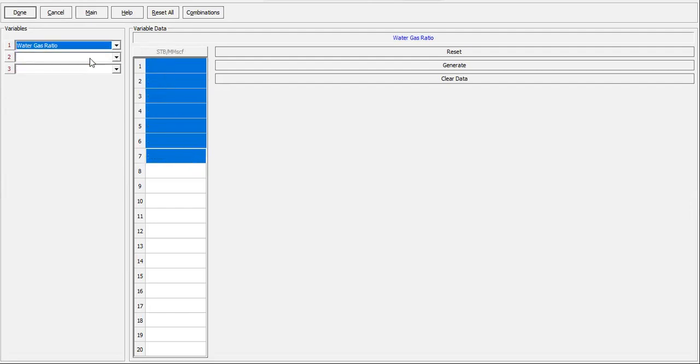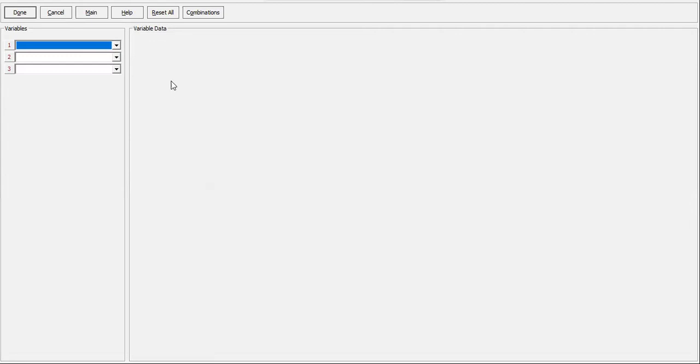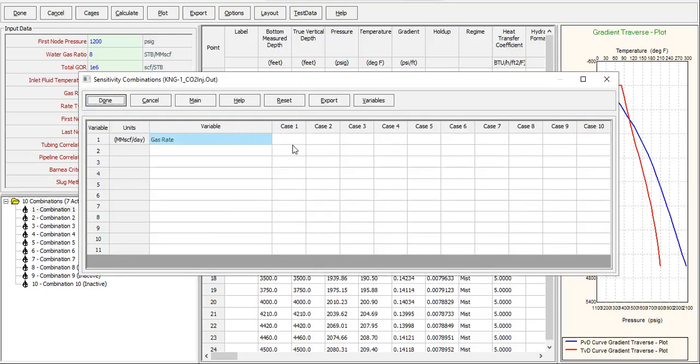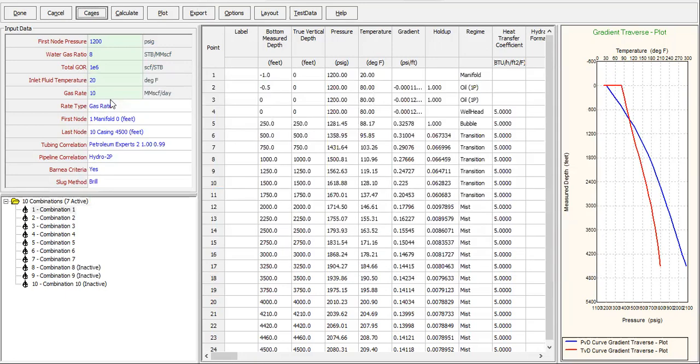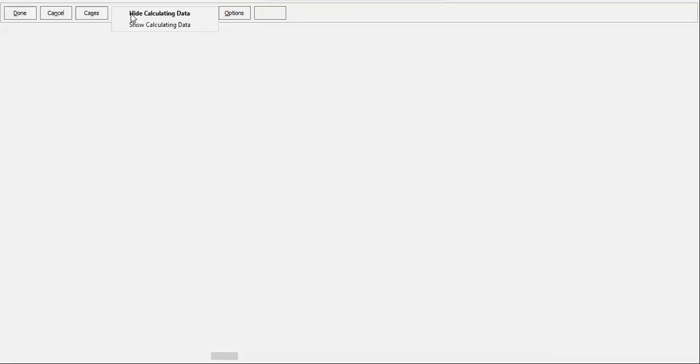I don't want to, yeah, like this one and combinations. So 1, 2.5, 10, 12.5, 15 and 20. So I should have 7 cases. Click done. So, okay, I don't know. Calculate.